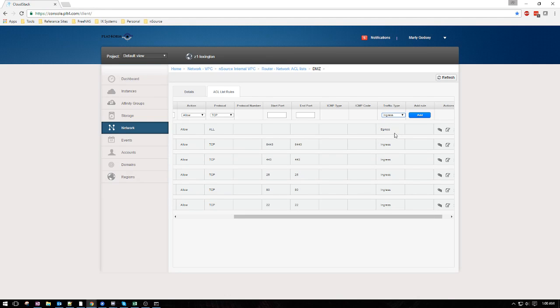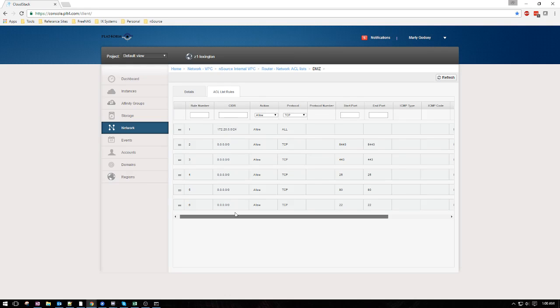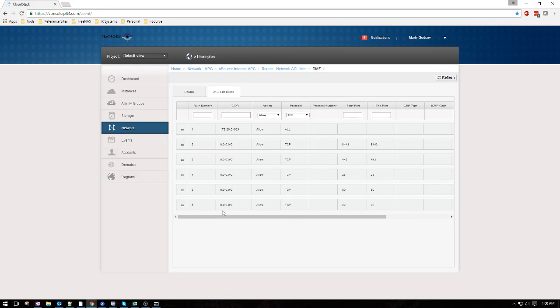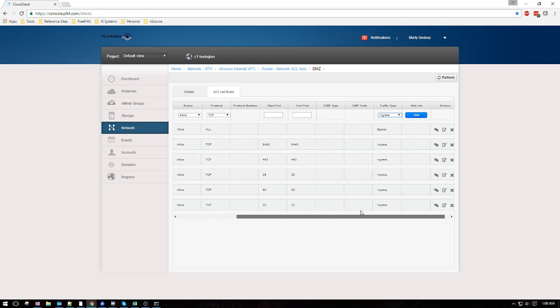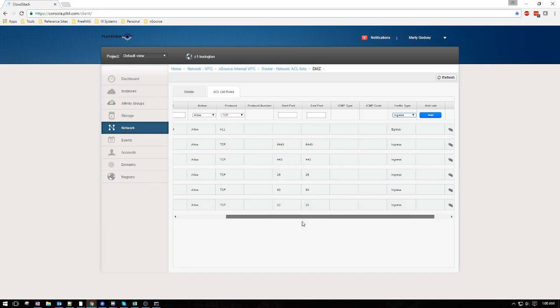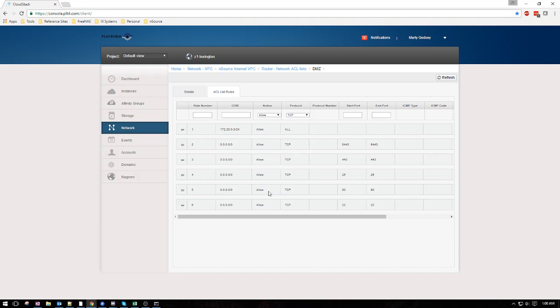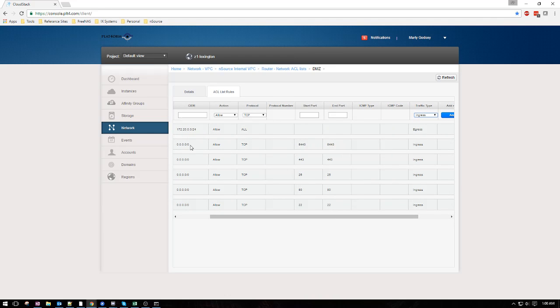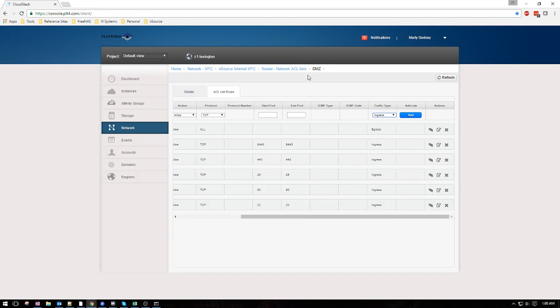And then once you add this rule, it would then allow those ports, be it ingress or egress, to that tier. So as an example, 172.20.0.0/24 allow all egress. What that means is any VM on that tier is allowed to go anywhere outside that subnet. Here, these are ingress rules. So I'm allowing from any location TCP 8443, 443, 25, 80, and 22. And this is the default rules for DMZ.